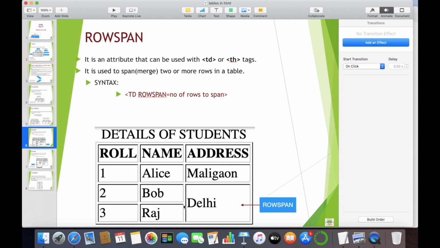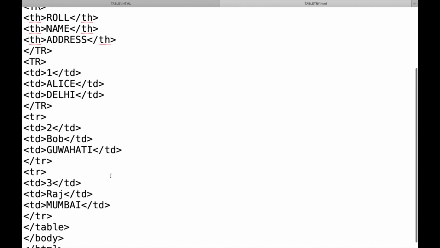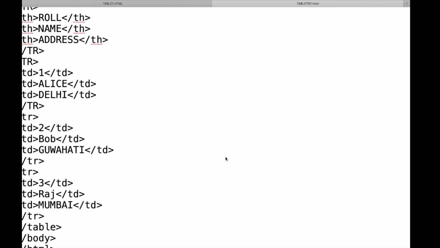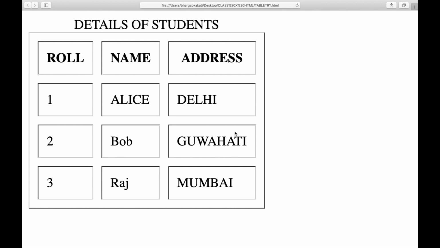So, let us implement the concept of row span. What we want to do, let us say the address of both the persons is Delhi. The address of Bob is also Delhi and the address of Raj is also Delhi. So, instead of making two cells, we can merge these two cells using the concept of row span. What are the roll numbers 2 and 3? What are the fields? Address. Let us say both of them stay in Delhi.